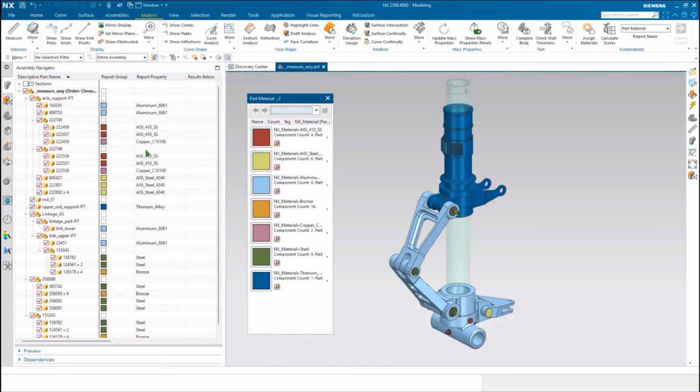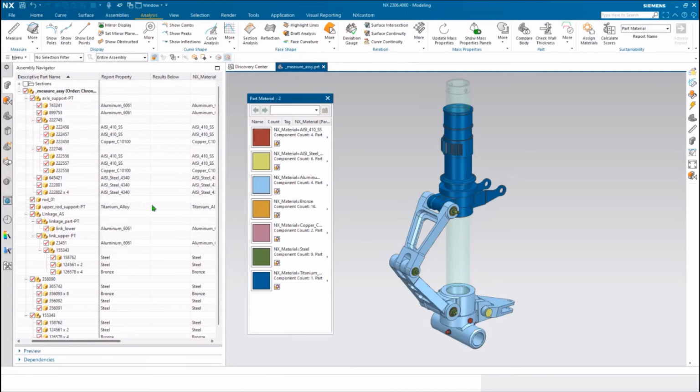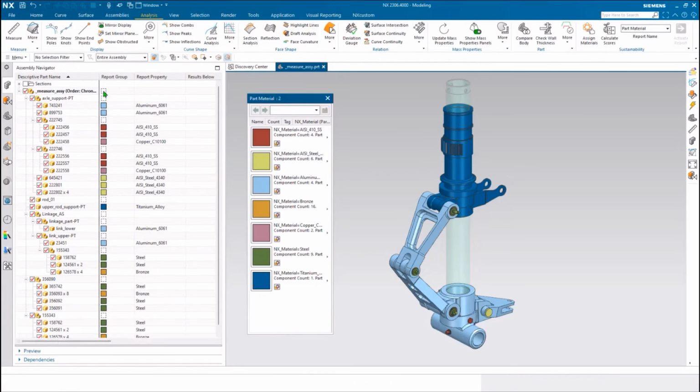And if you take a look at the assembly navigator, you'll see that the report results are also inserted there, so you can take a look at all the different parts within the assembly structure by color and also by property. So if I compare that to the NX material that I added earlier, they better match, which they do. But if I go back over here, you can see which parts have a material assigned. The empty boxes pertain to parts or subassemblies that do not have a material assigned.